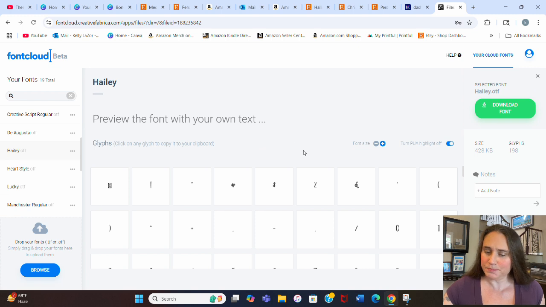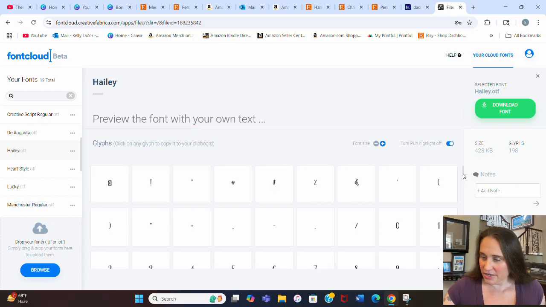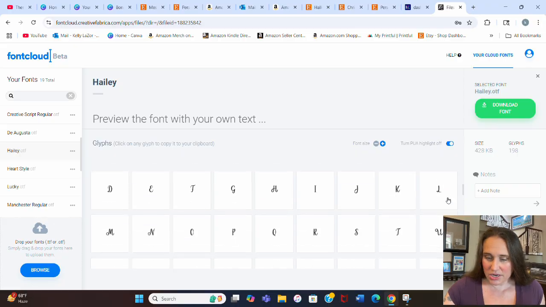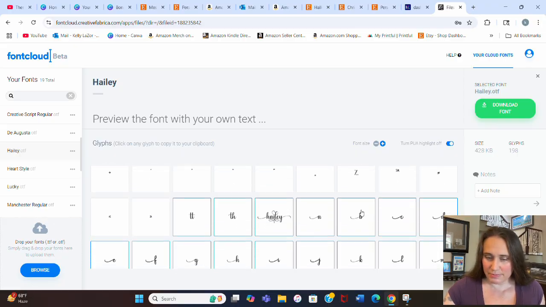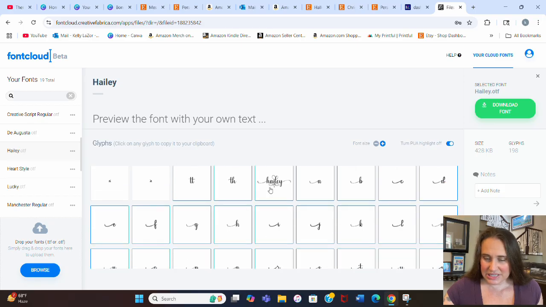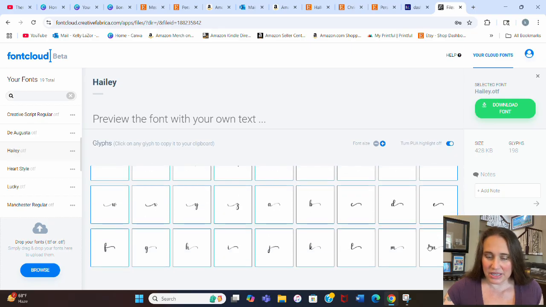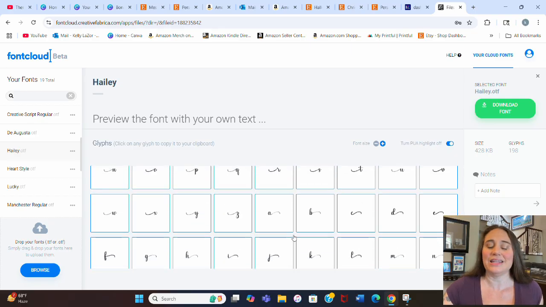So there's Haley. And what it's going to do is it's going to show you all of the characters, including the font glyphs. And so that's really important. So once I have it up, I can go ahead and just start scrolling down. And it's going to have all the basic characters, caps, lowercase. But then what you're going to see is some of the more decorative things. And so this one specifically has the little glyphs that go off to the side for like the beginning and ends of letters. And so I really liked that.